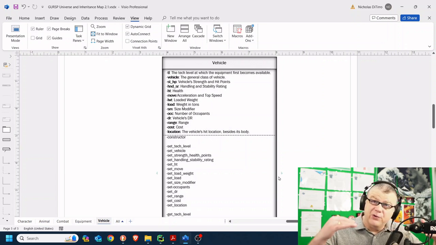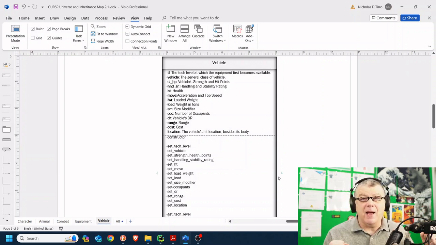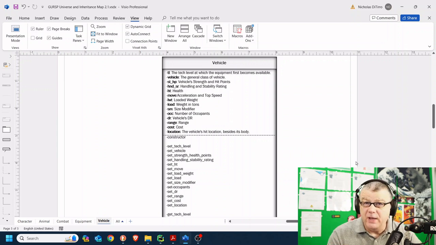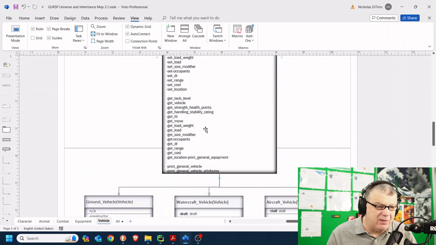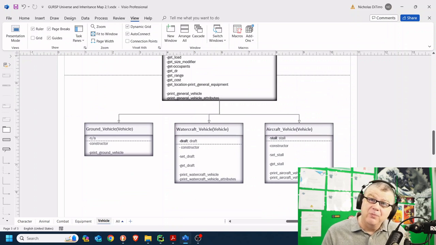And the parent class in vehicle is something just called vehicle. And it has all the standard characteristics. It has tech level, vehicle strength and health, handling, stability, all the attributes that are associated with any kind of vehicle in GURPS, inside this parent or base class of vehicle. And it has all the methods here.